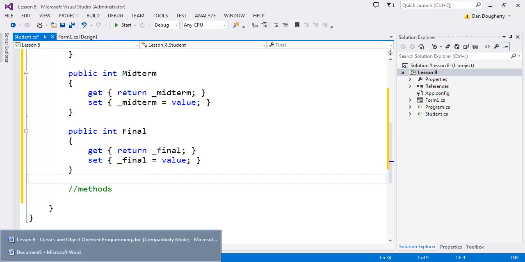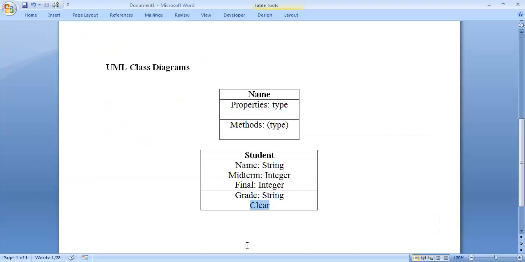And the other change I made was that I added a method to the UML class diagram called clear, just to show you how to code a void method. Not that it's a big deal, but I just wanted to illustrate that as well. Okay, so this is what I have.